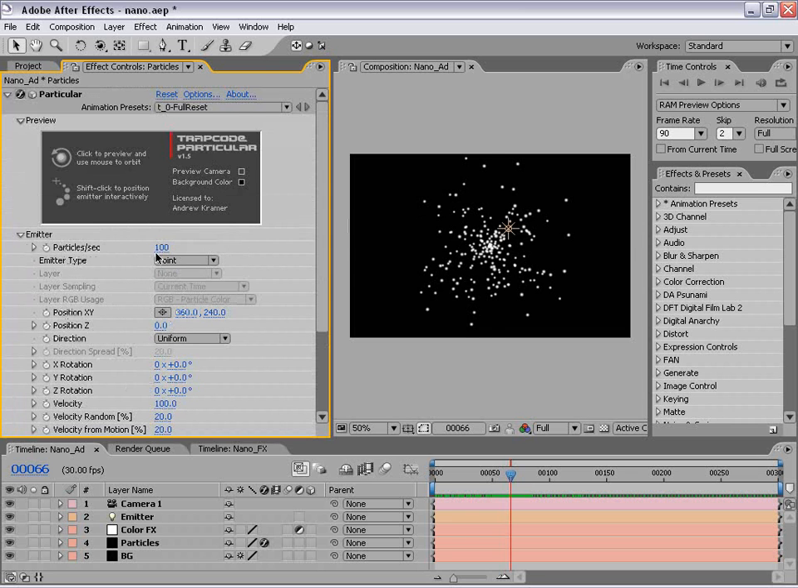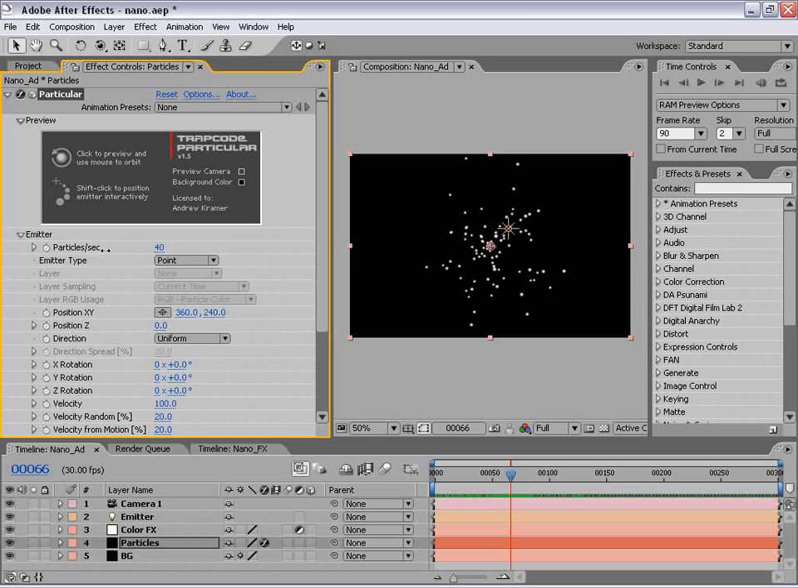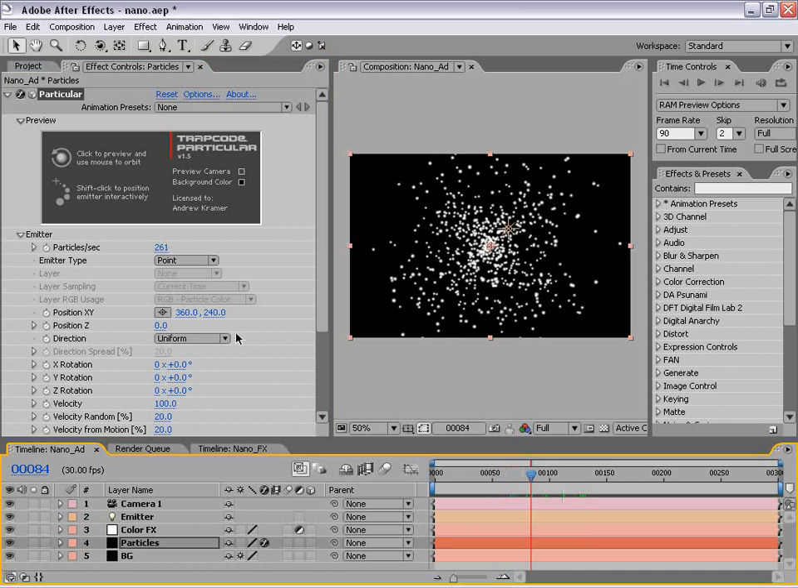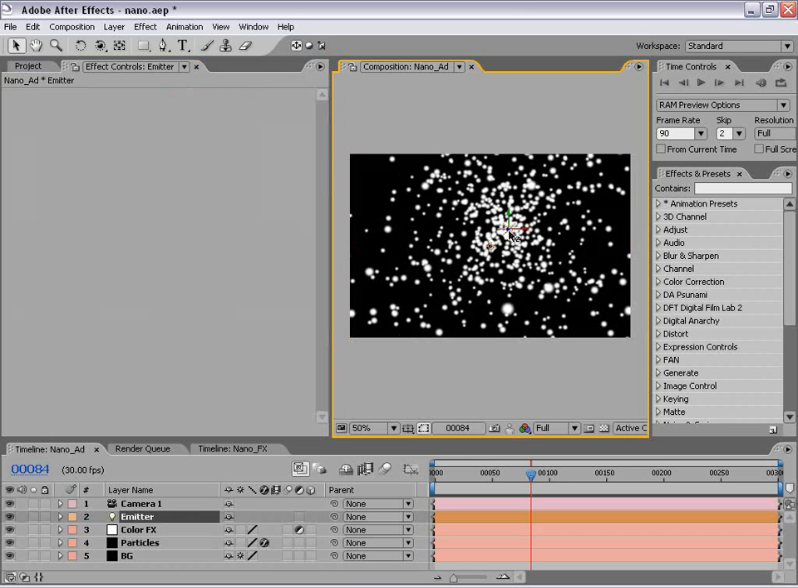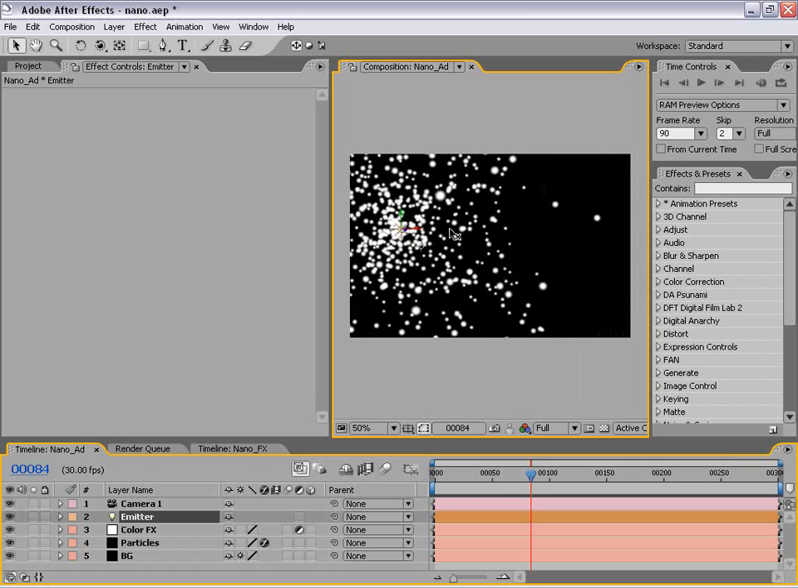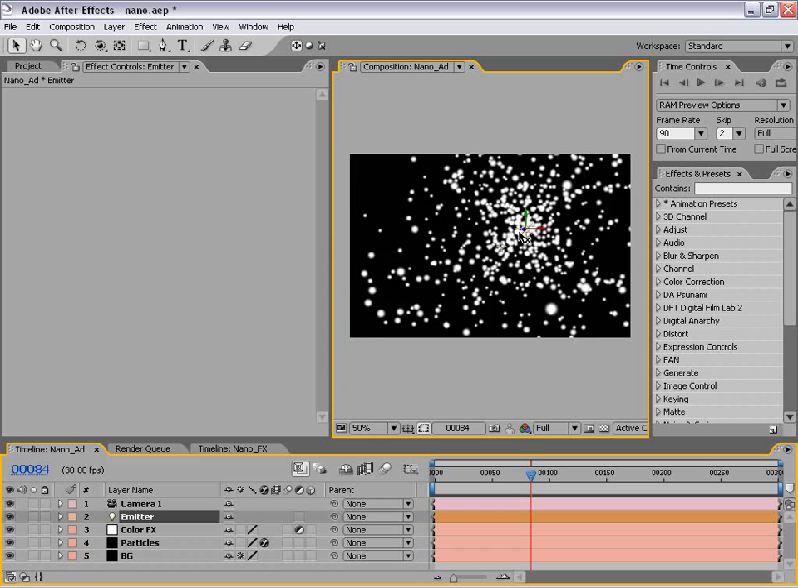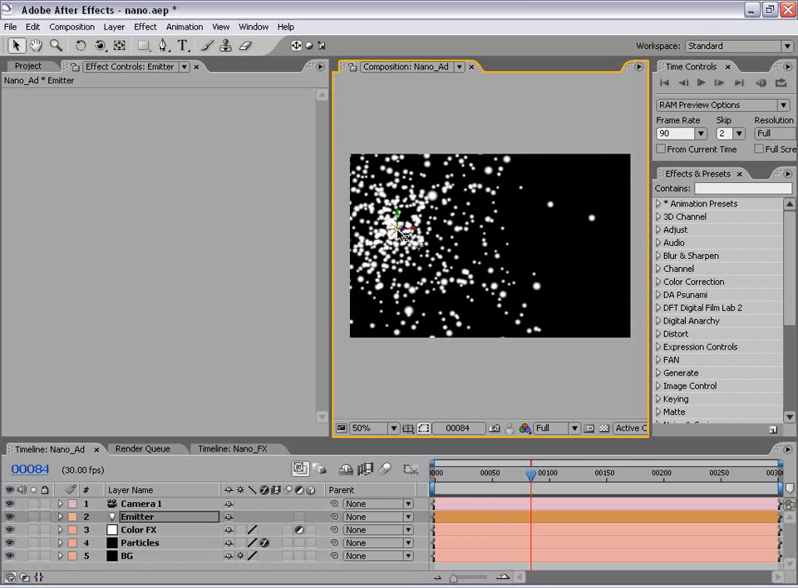So particles per second, that's how many particles come out per second. So you can have a lot, you can have a little. It's up to you. Now the emitter type is all these different things. We are going to be using a light. So we're going to be using this light to emit the particles. So if I select this light in the comp window and I move it around, you see the particles are moving because they're emitting from this source.